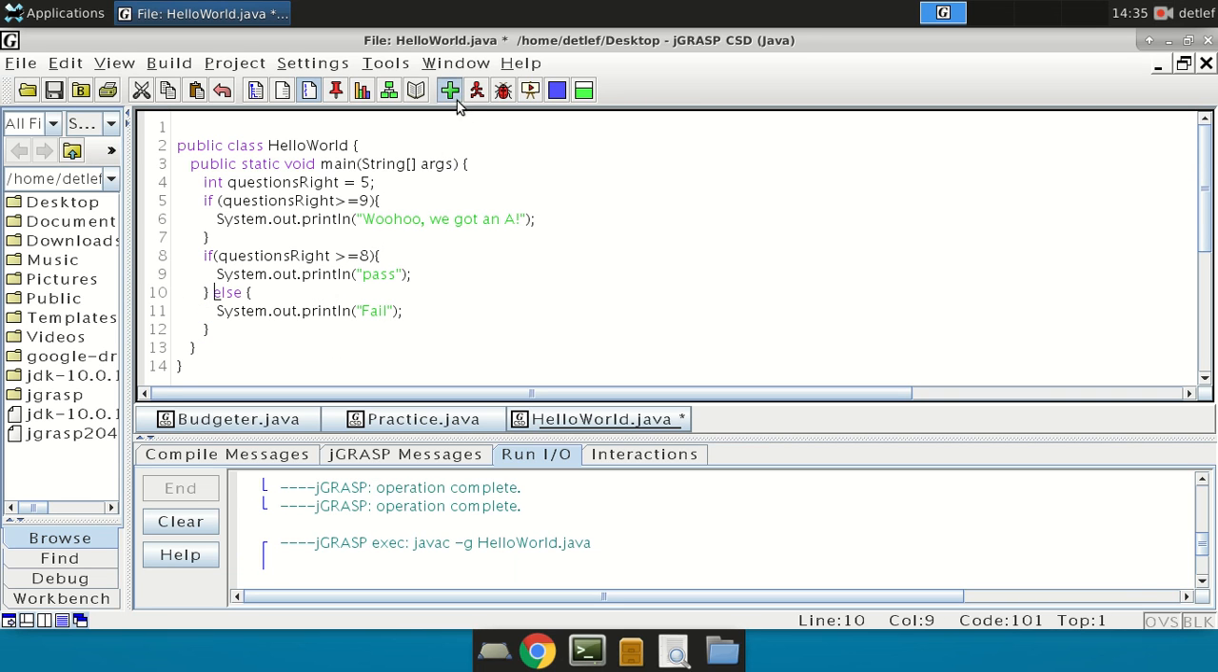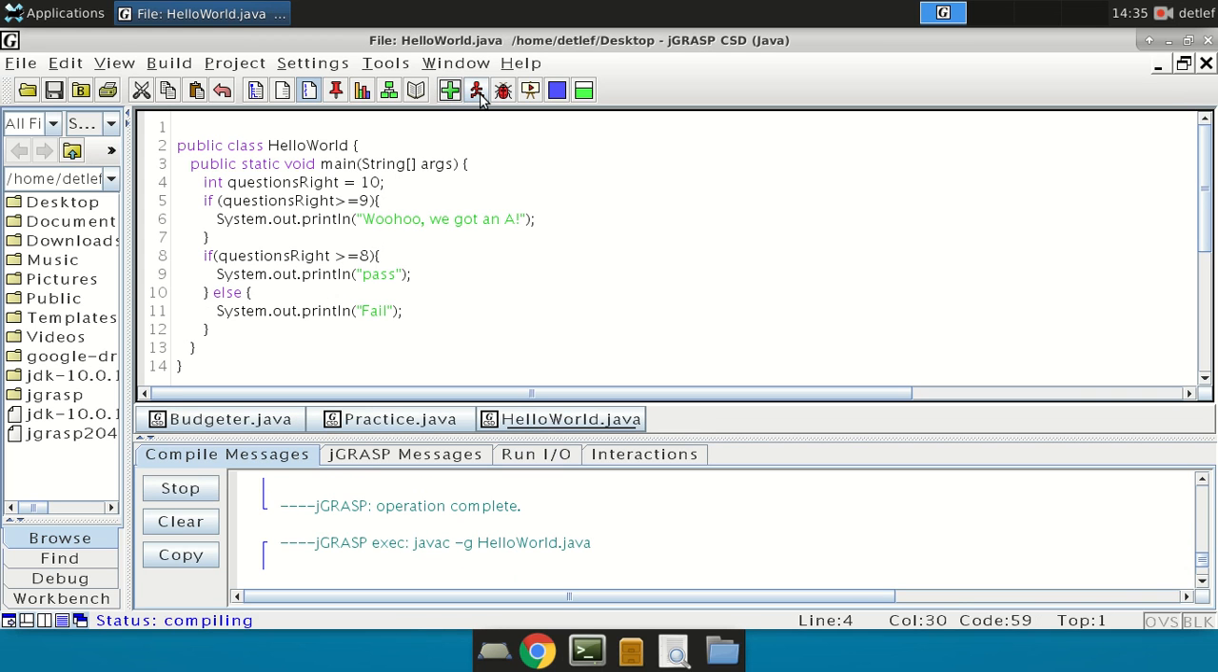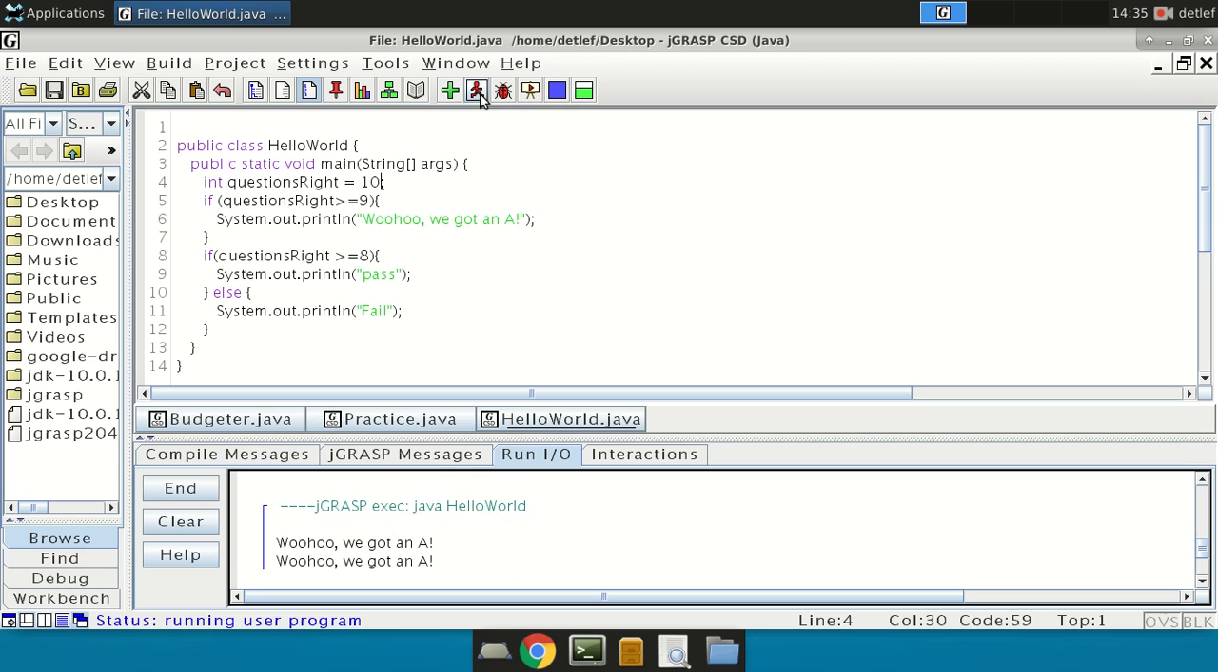but then if we try this and we got a perfect score on the test, let's say, compile and run, it's going to say, woohoo, we got an A, pass. Because when it's going down, it says, okay, is questionsRight larger than or equal to 9? Okay, print that. But then it goes on, and instead of skipping, if questionsRight is larger than or equal to 8, it says, oh yeah, it's also that, so say pass too. But really, we only wanted to say one of those things. Because if it says, woohoo, we got an A, we all know an A is a pass.